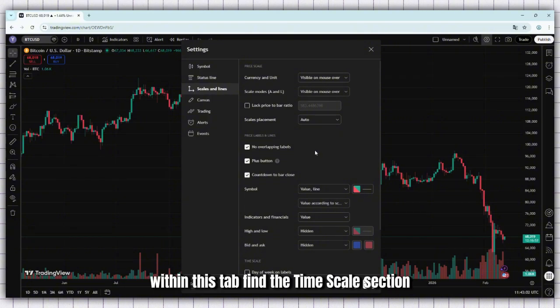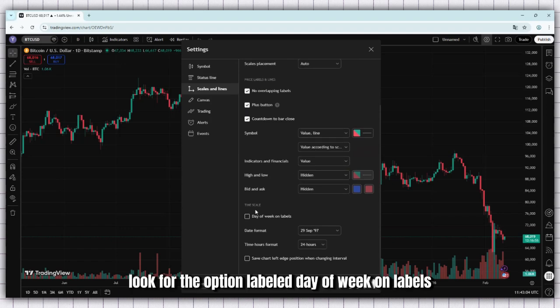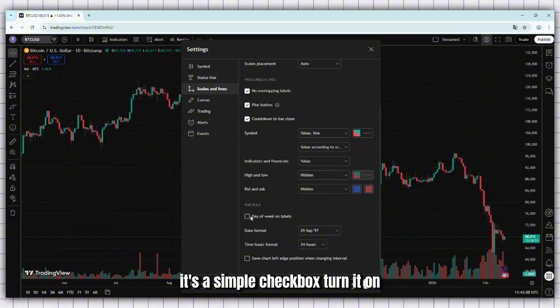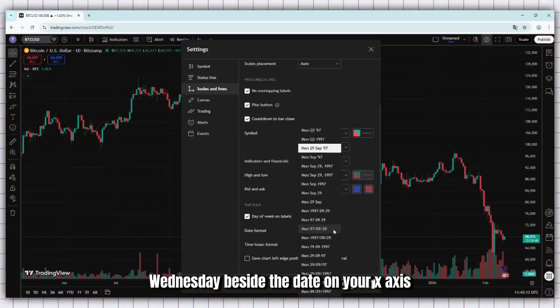Within this tab, find the timescale section. Look for the option labeled Day of Week on Labels. It's a simple checkbox. Turn it on. What this does is add the weekday, like Monday, Tuesday, Wednesday, beside the date on your x-axis. It's a small change with a big impact.